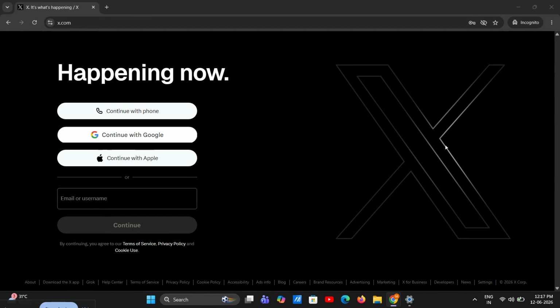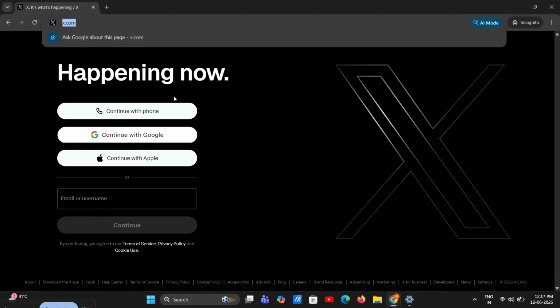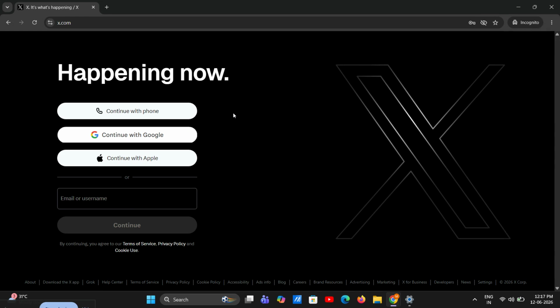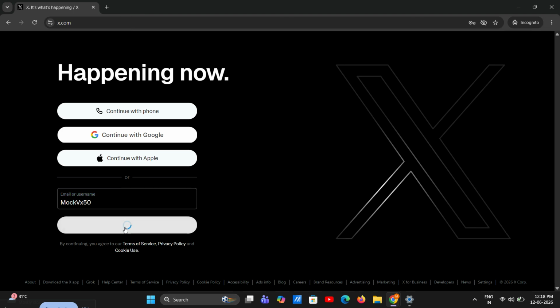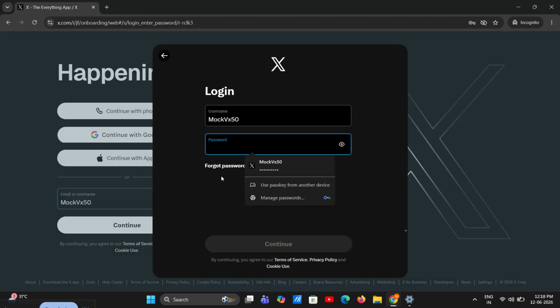So let's start with the situation where it has been less than 30 days since you deactivated your account. The first thing you need to do is go to the X login page. Keep in mind that reactivation is not supported through the mobile app, so make sure you use a web browser on your phone, tablet, or computer. Once you're on the login page, enter the username or the email address or phone number linked to the account, along with the password you used before deactivation. After you enter your login details, click Login.